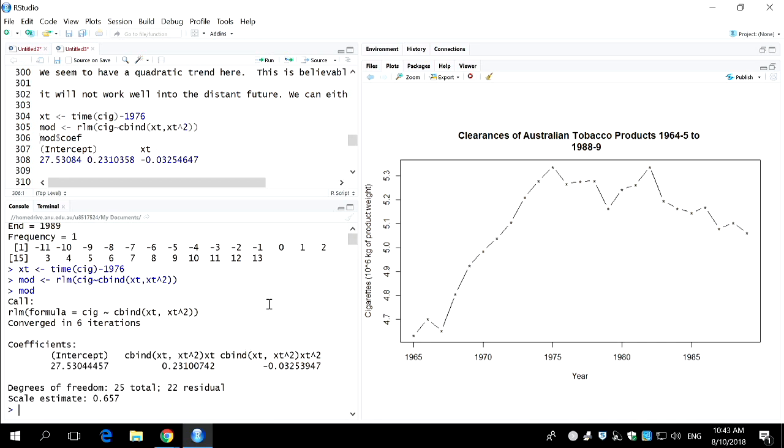Okay, there's my model so far. Intercept is 27. Coefficient of time is 0.23, coefficient of time squared is minus 0.032. So that's the model that I fit. By the way, we never talk about the intercept, but we probably should. The intercept is the predicted cigarette sales in the year 0.